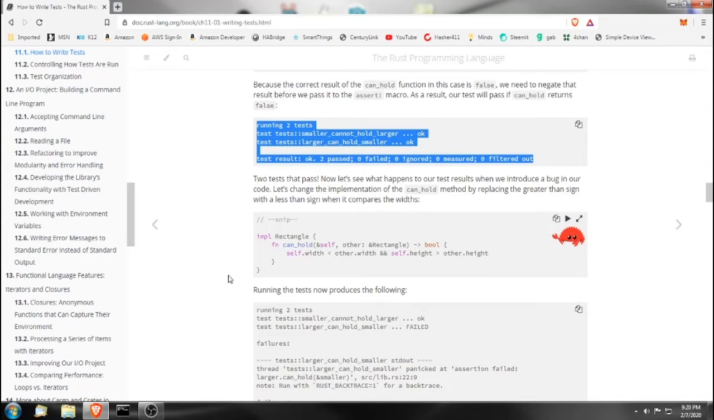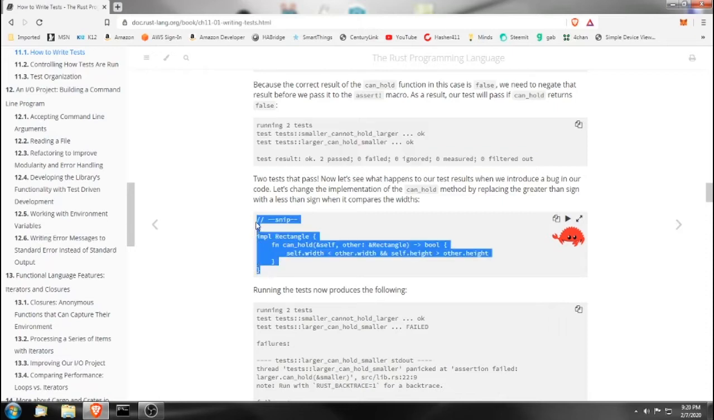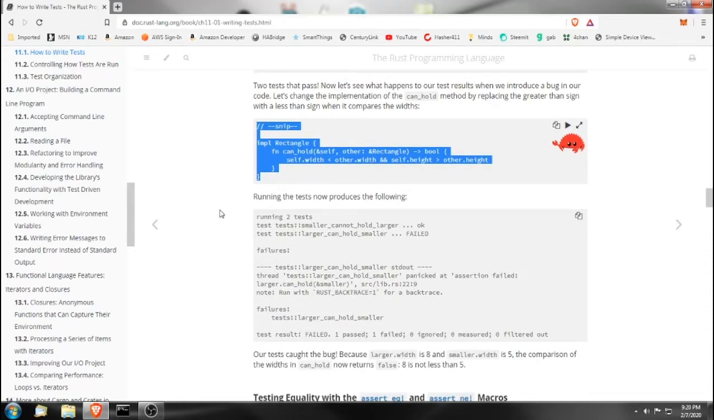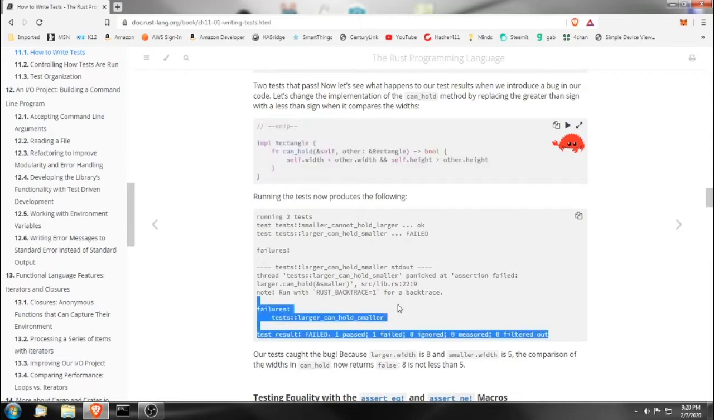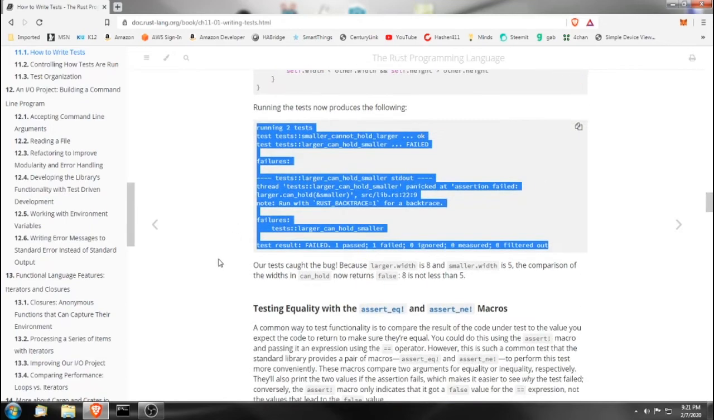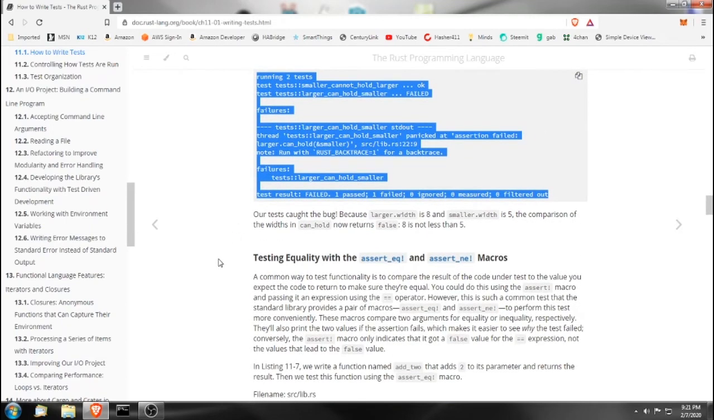Two tests that pass. Now let's see what happens to our test results when we introduce a bug into our code. Let's change the implementation of the can_hold method by replacing the greater than sign with a less than sign when it compares the widths. Running the tests now produces the following error. Our test caught the bug.